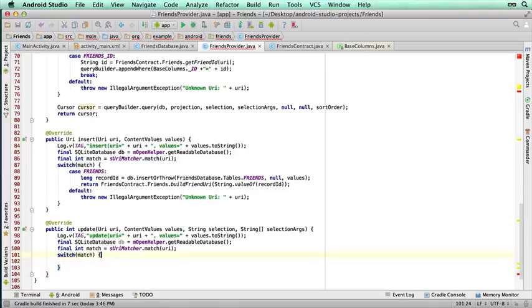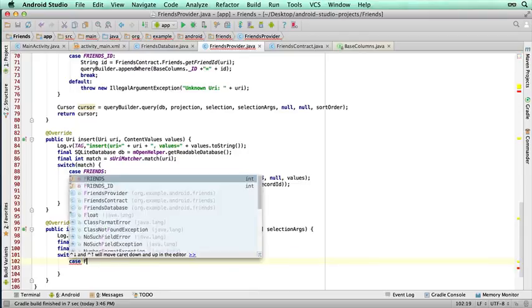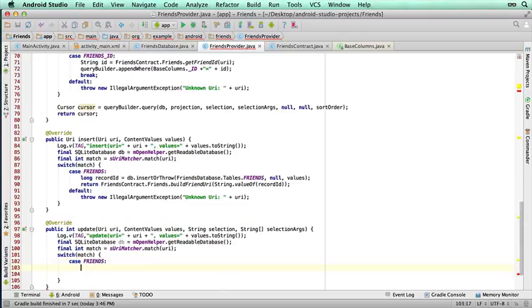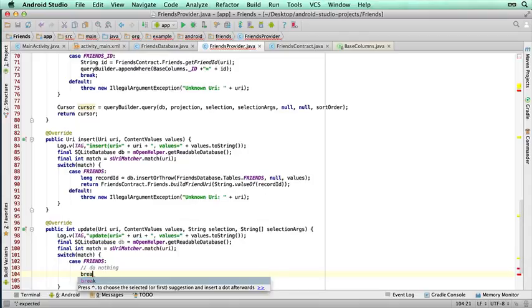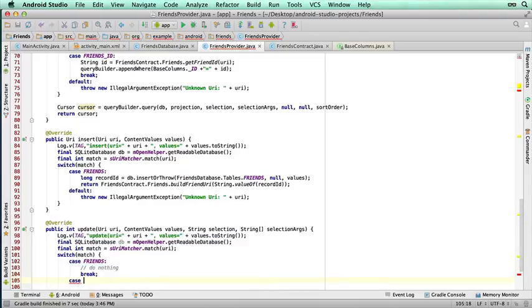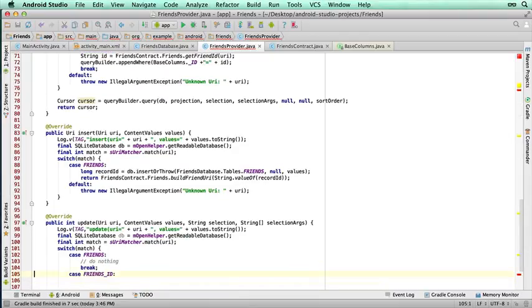Now this is where things can get a little bit dangerous, because what we're going to do is accept both options: case friends, do nothing, break; case friends underscore ID. And we're just going to put our default and throw if there's an error, if there's anything else.